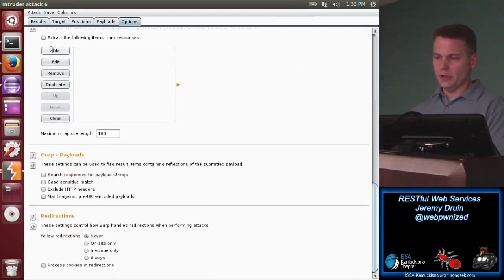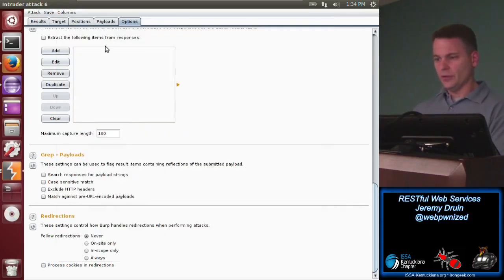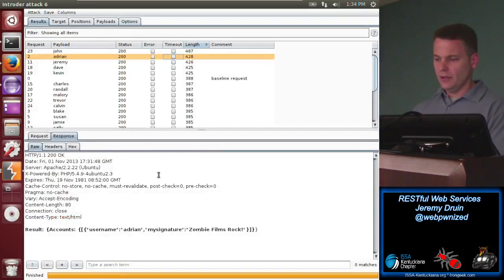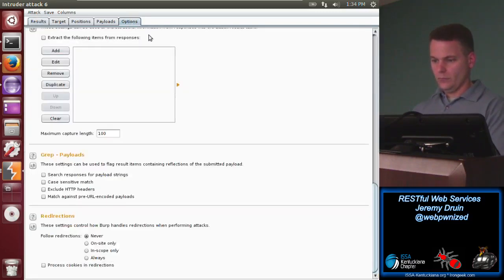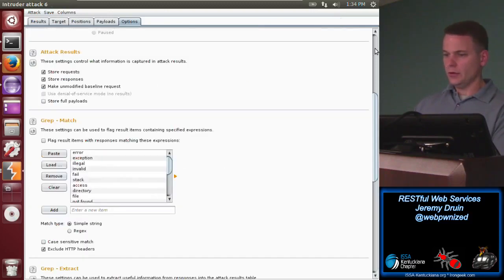I think if we highlight it, it'll bring it up over here. This isn't really the response I'm looking for. It's the one that has one of those valid usernames in it. If it won't cooperate, let's do it manually. So I'll say start after the expression. The results count the beginning of that expression we were looking for. See if we can get this to work.